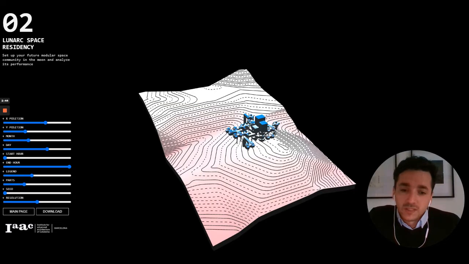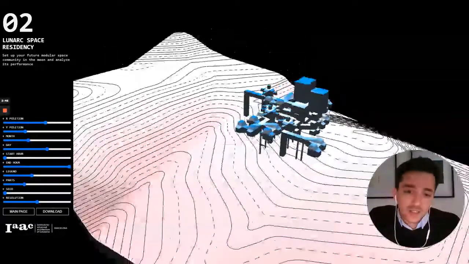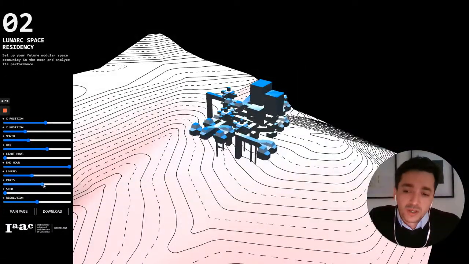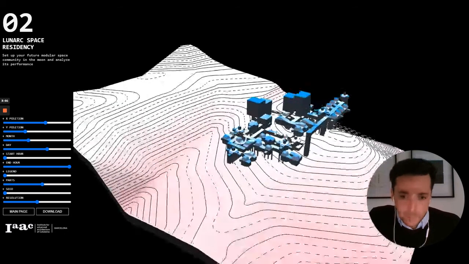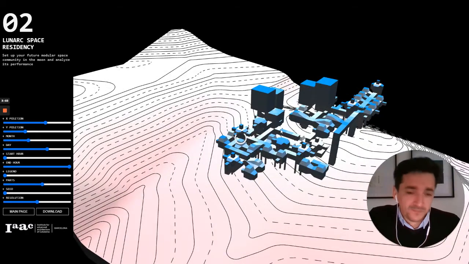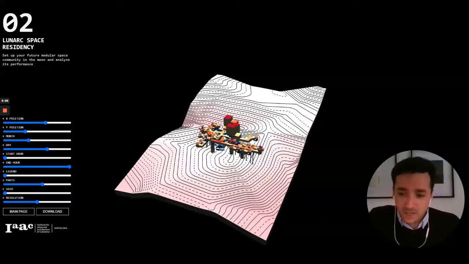At the same time, it's also running Ladybug, as you can see there. You can modify the amount of parts in the aggregation, the density, and the different time of the day as well. Similar to the previous example, you can also change the legend to whatever color you want. In essence, it's still running the radiation analysis in the process.